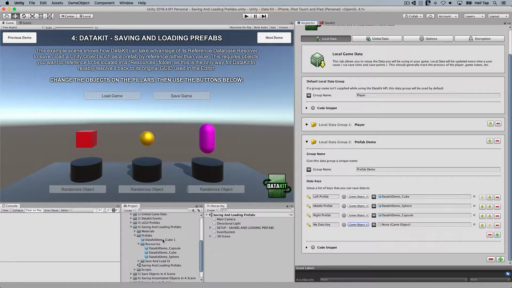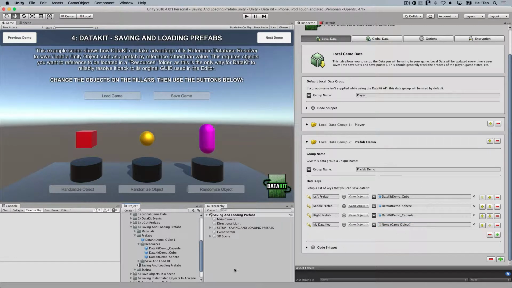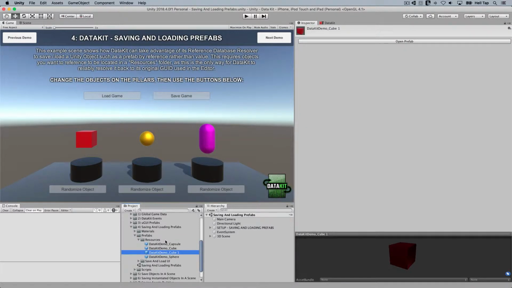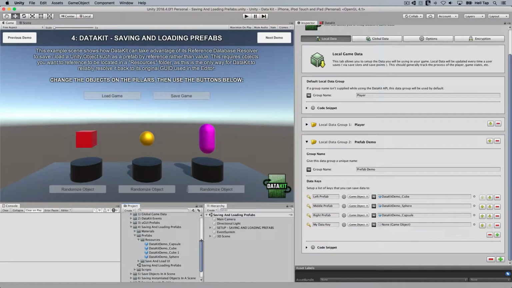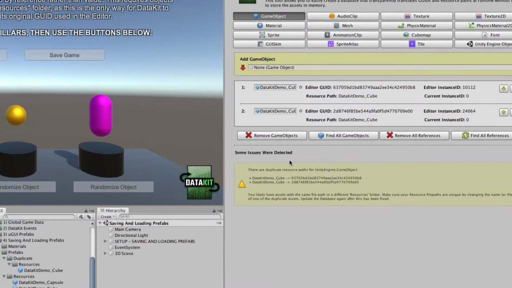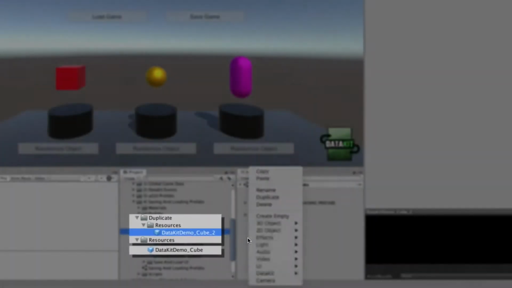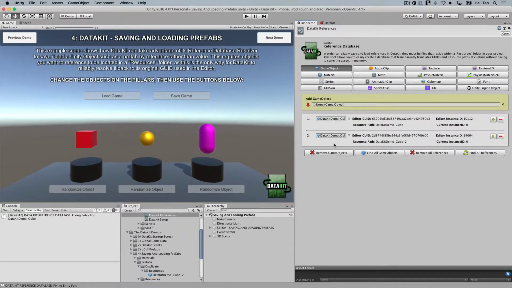First, let's see what happens if we try to add a game object that is not located inside of a resources folder. DataKit tells us that we can't reliably serialize it. However, if we move it into the resources folder, go back to our DataKit setup asset and try again, this time DataKit accepts it. If you get a situation like this, it is because two or more assets are sharing the same resource path in the editor and Unity won't be able to tell them apart. The easiest way to fix this is to simply change the name of one of the duplicate assets.